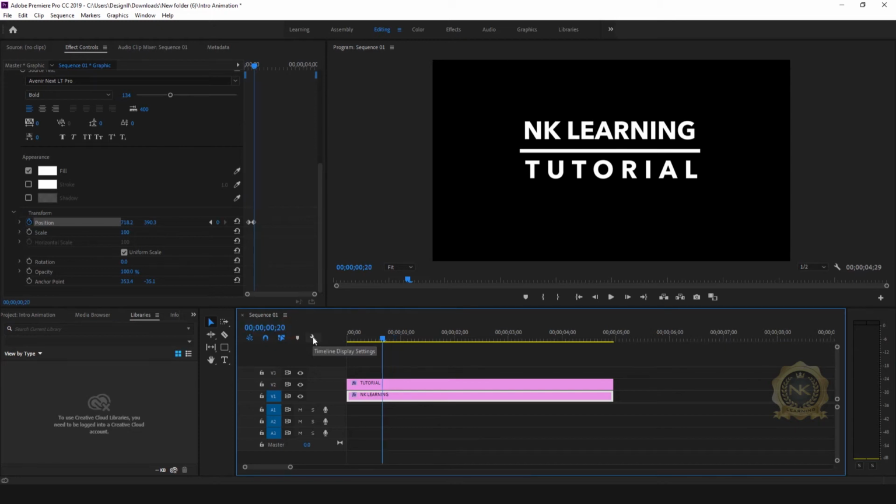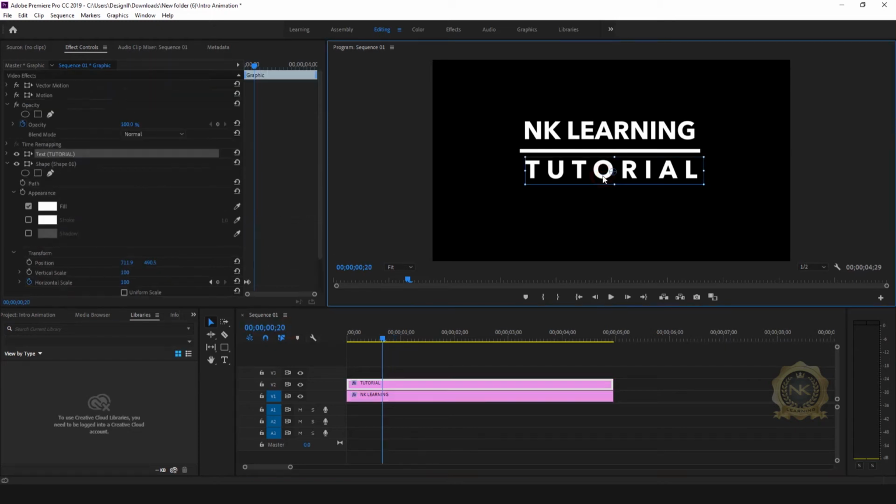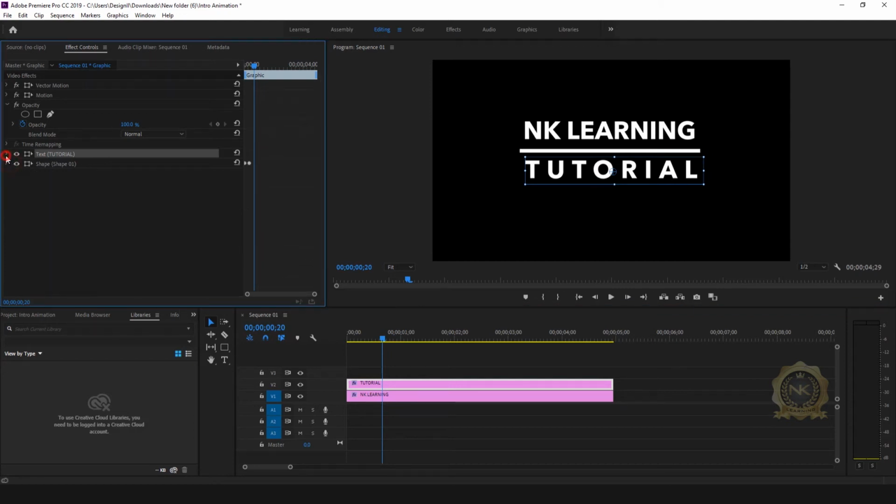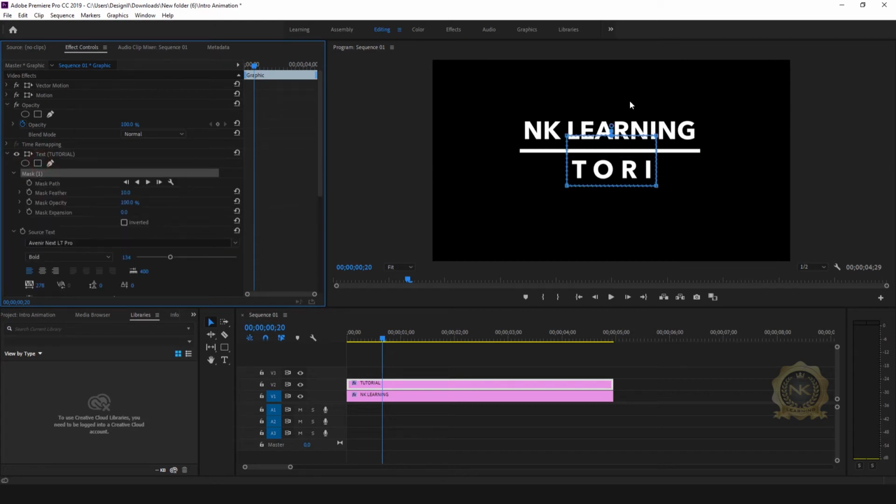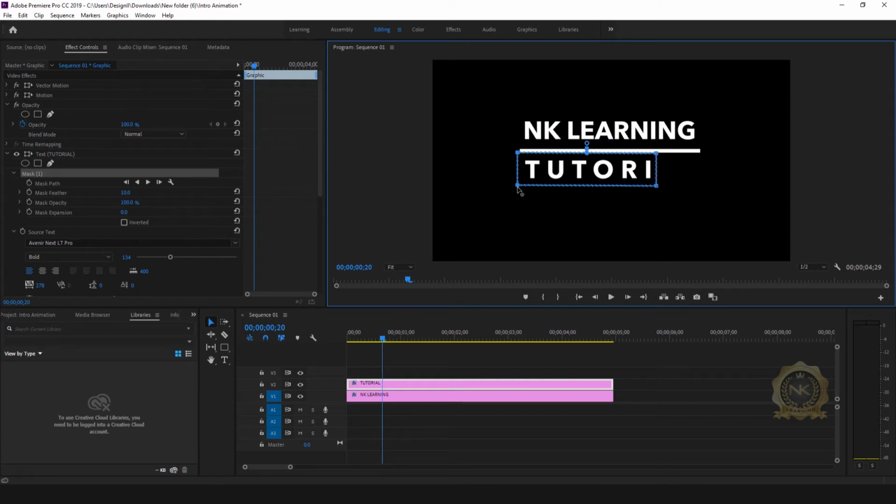Now go to tutorial text, select the text properties, select the mask. This is below the shapes. You can make a mask like this.